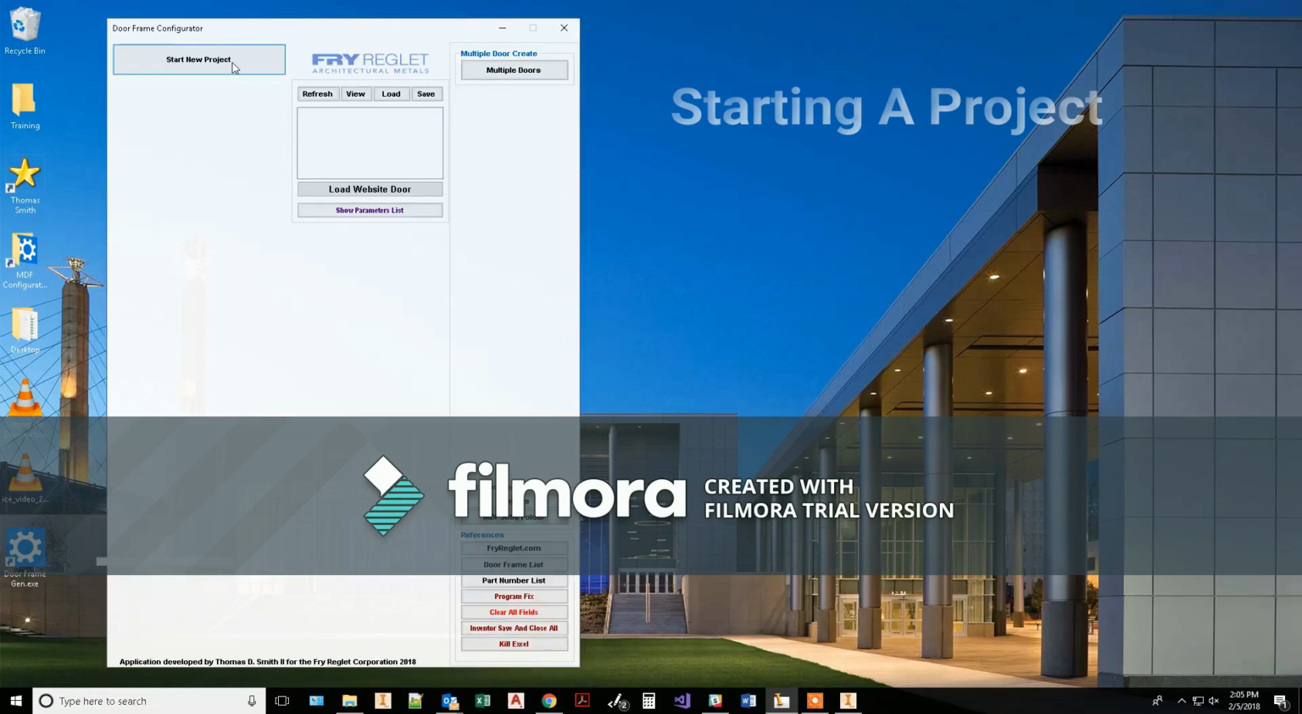To start a new project, let's click here. You must first specify your project name. Let's just call it Demo. Since we're creating our first door, we're going to go to Door Number and hit 1. Since we won't be changing these things as we fill this out, let's go ahead and click the lock buttons.